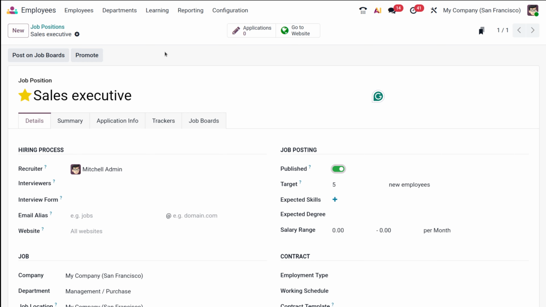Okay, so once it's done, you have to make sure you save it. Mine is already saved. So once the configuration is complete, you have to save the position, and this job position is now available for recruitment activities and employee assignments. So you can assign employees to departments and positions. Departments and job positions can be linked directly to employee records.